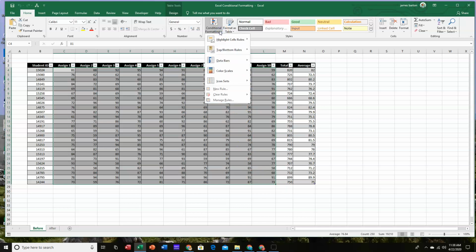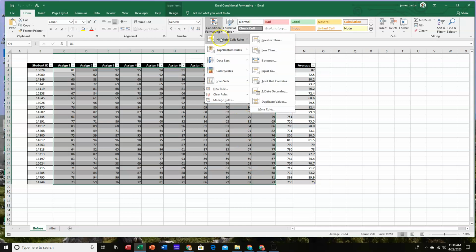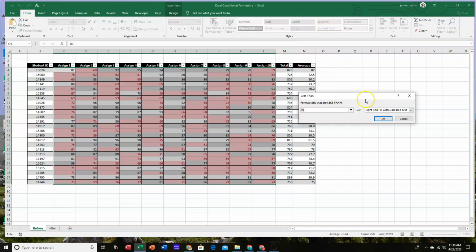Now I've got quite a few options, but I'm going to go with a basic one, Highlight Cell Rules, and I'm going to do less than. So I click on it, and the dialog box comes up. It says, Format cells that are less than 77. Well, why 77? If we look down in the status bar, we can see that the average of these is 77. So it's just a suggested starting point.